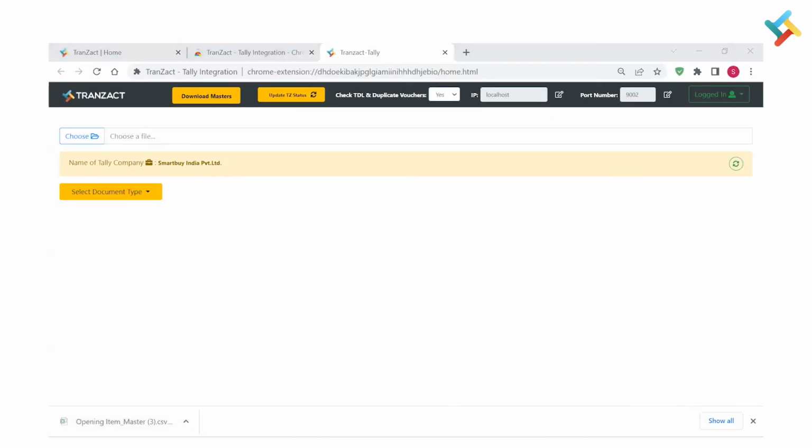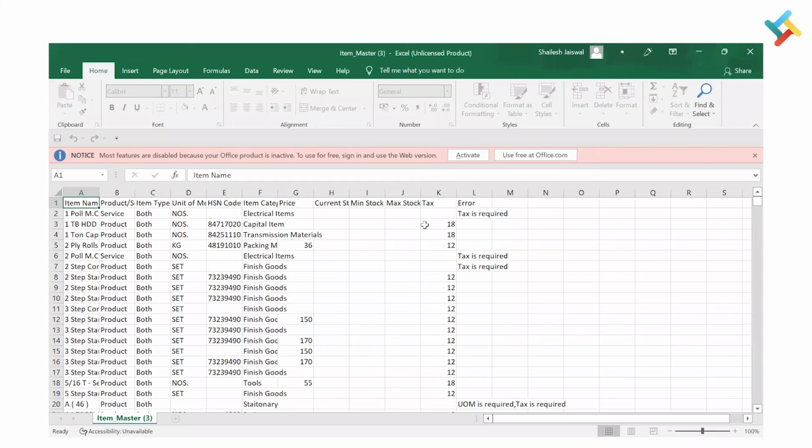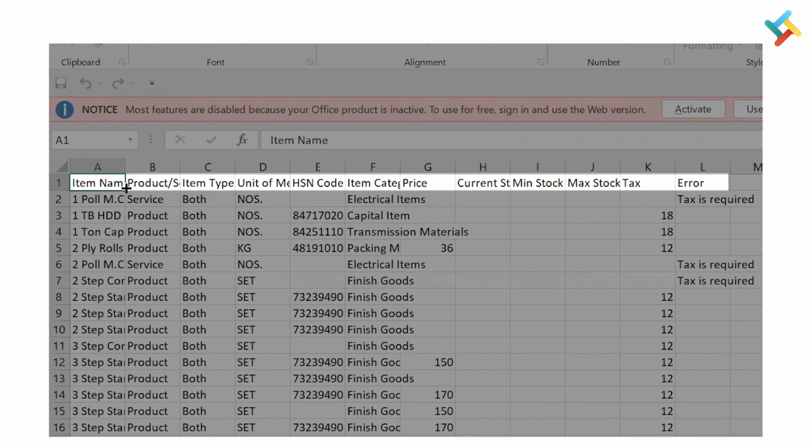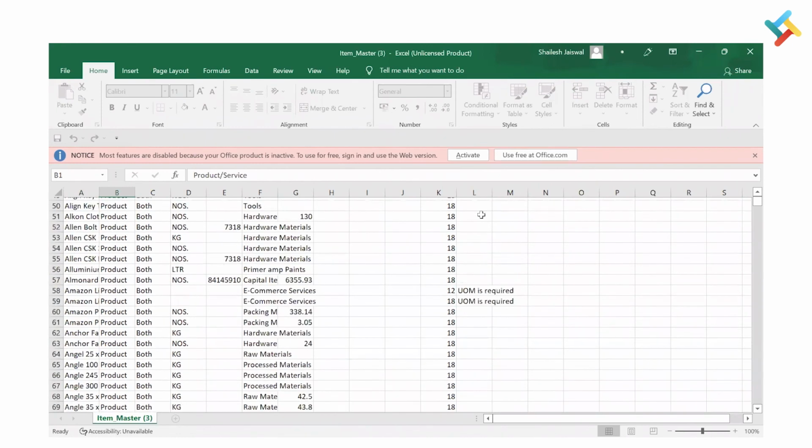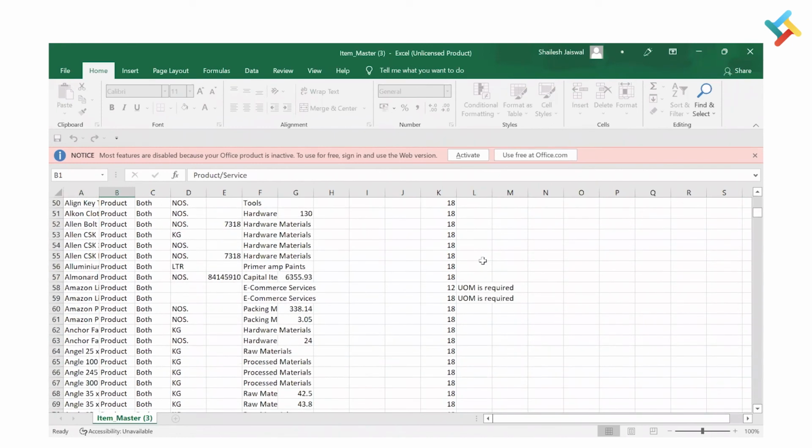If I open this particular Excel file, all the items in my Tally are extracted here, and it is in your uploadable format. Now I can go ahead and upload this particular Excel file on TranZact. Also, please check, it is providing you all the columns as per the uploadable format: item name, product or service, all the details are coming from your Tally. It will also show you an error where fields are required. So you can go through it, and by making changes accordingly, you can upload it on TranZact.